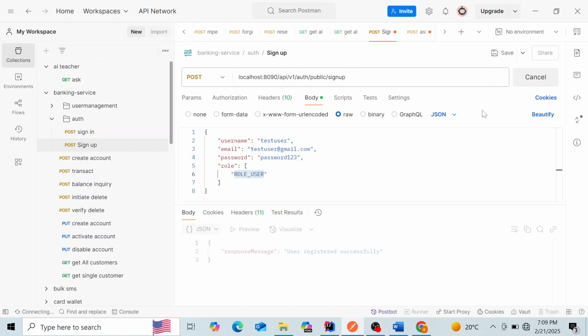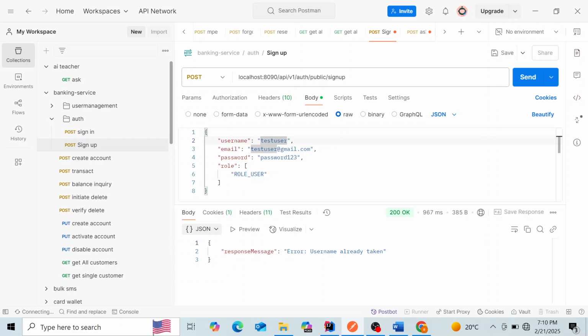Now I want to sign up. Username already taken, test user. I want to create test user 7, with testuser7@gmail.com. Send. User registered successfully. If I try to create this again, error: username is already taken. If I put the username to be test user 8 so that I can test whether it is validating the email, send, it will tell me that email is already in use.